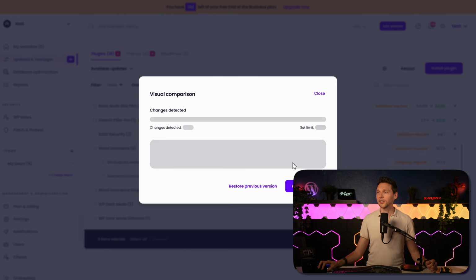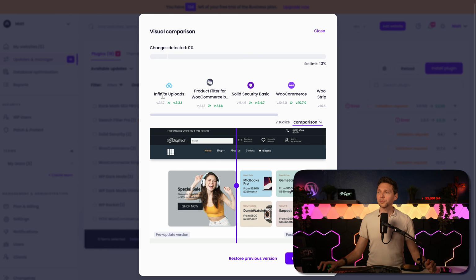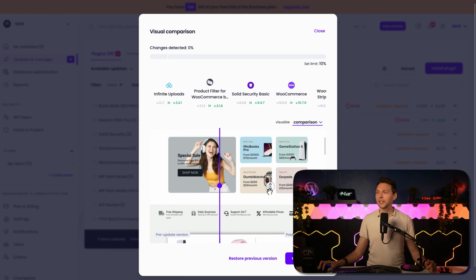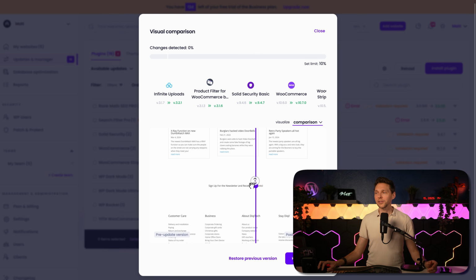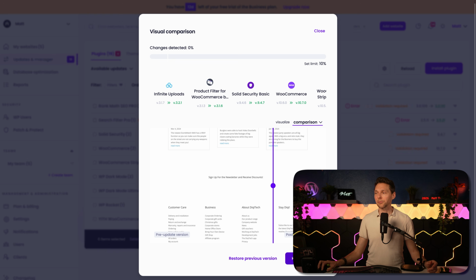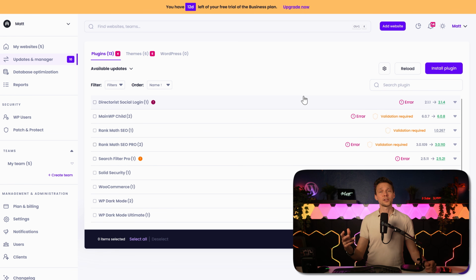So if I click on validation required, all these plugins have been updated, and I can check now if my website looks the same, or did it change, or what happens. Well, everything else looks really great. So I'm going to press on keep changes. Now it's going to push all these updates to my websites. As you can see, I also removed a license from one of these websites to show you what happens.